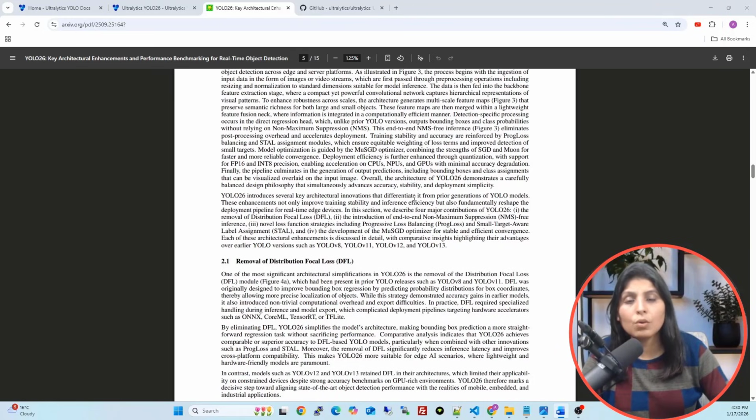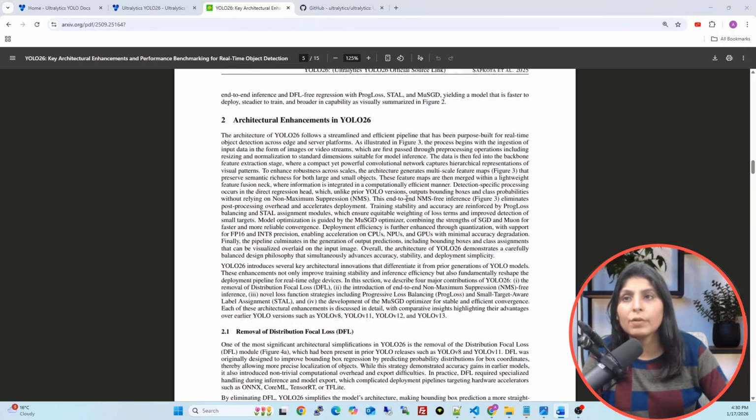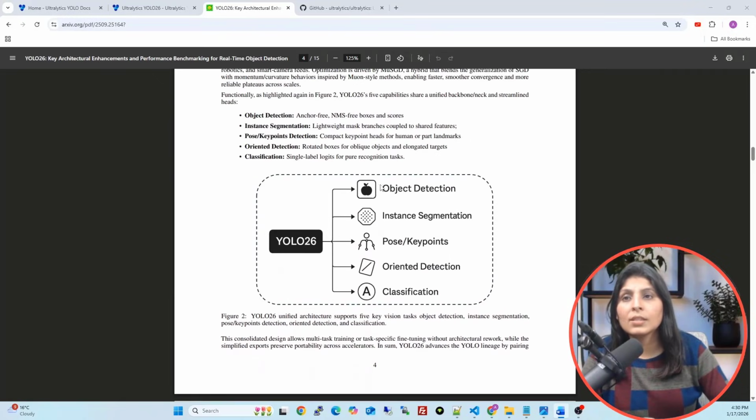So guys, now we know what YOLO26 is. Now let's see how to use this model. But guys, before that, let me show you this: with YOLO26 we can perform object detection, instance segmentation, keypoint detection, oriented bounding box detection, and classification. And today I'm going to show you all these tasks.